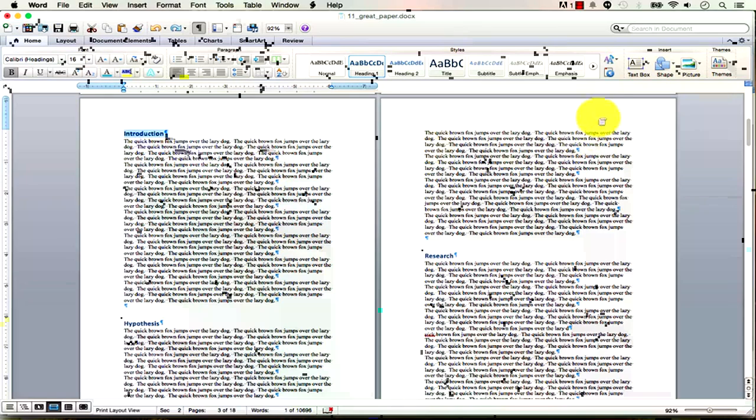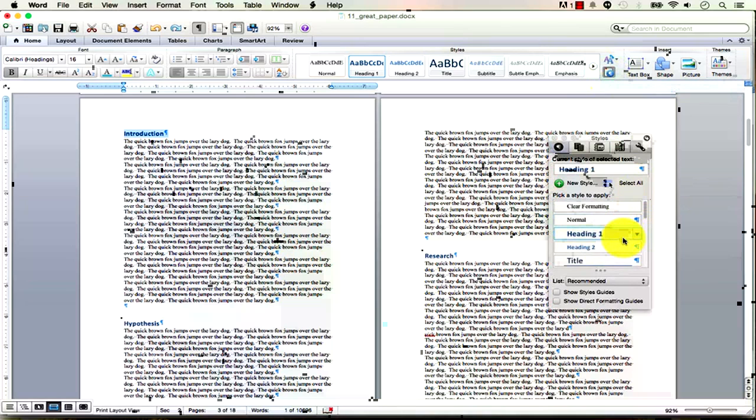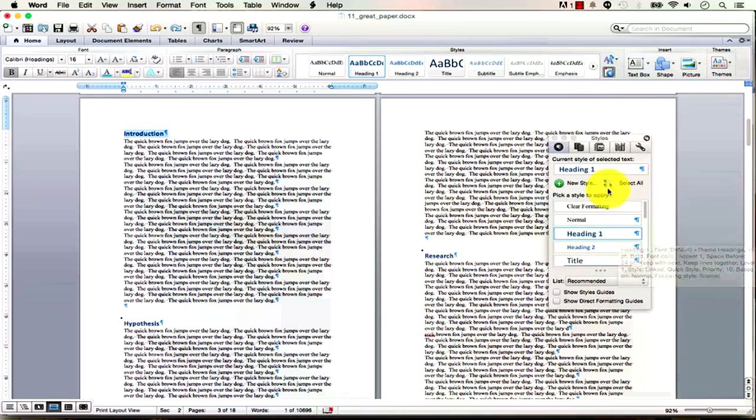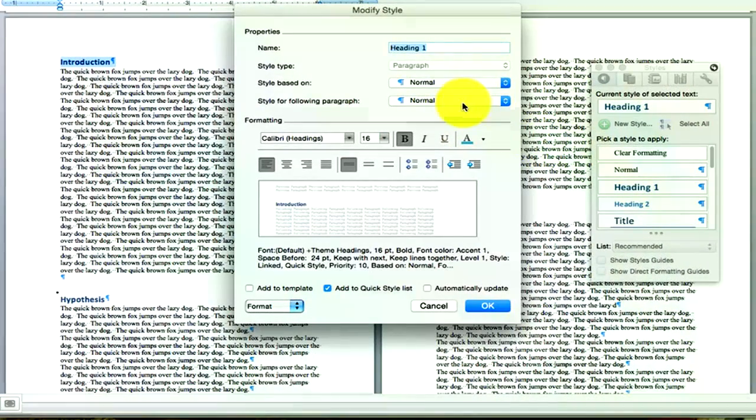And the way I do that is I come up here and if you hold your mouse over that, you'll see there's this thing, manage the styles that are used in this document. So I'm going to click that, and here's heading 1. And now if I start looking around in here, there's a way that I can edit that. I click right there, heading 1's already been selected, and I choose Modify Style. And I could come in here and change the settings. So I wanted to change the color.